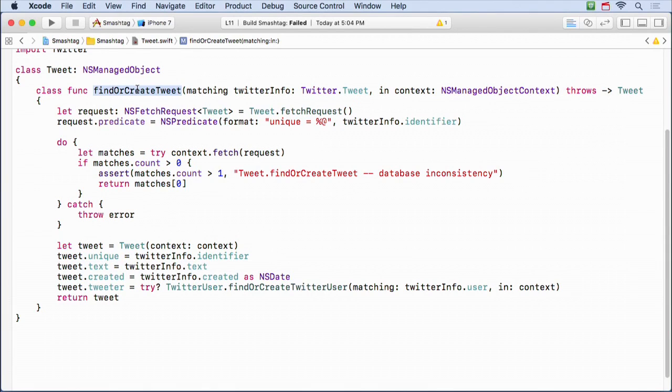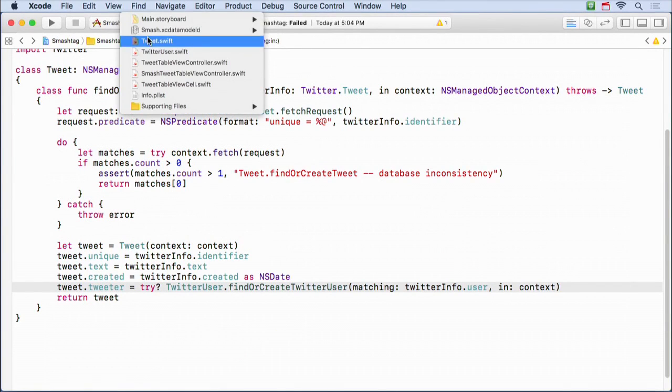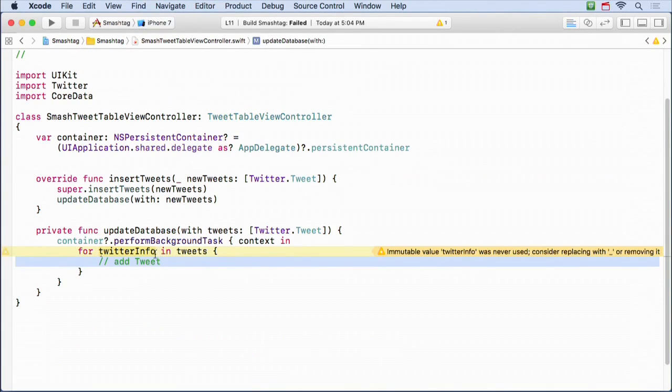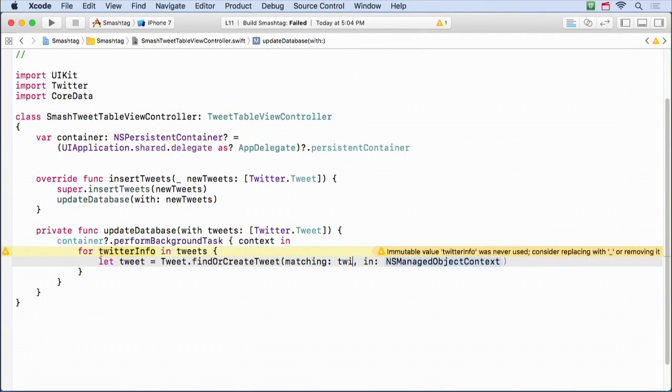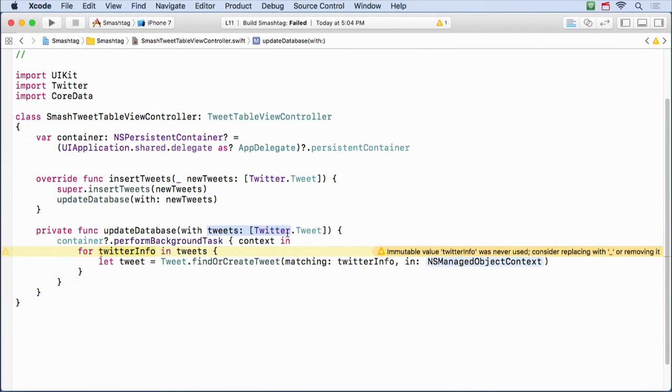So we're going to use this method right here to put those tweets in the database. Let's go back to our smash tweet table view controller. And here where we want to add the tweets, we'll just say let a tweet equal tweet.find or create tweet. We'll pass it the Twitter info, that's this Twitter info right here that was passed to us in these tweets. And in context, we're going to use our container's context.